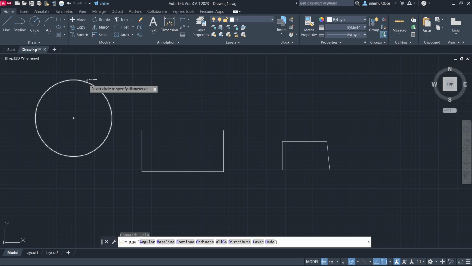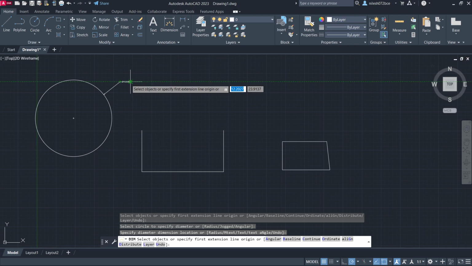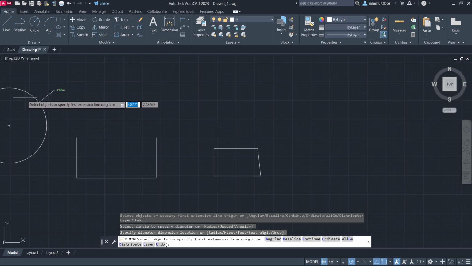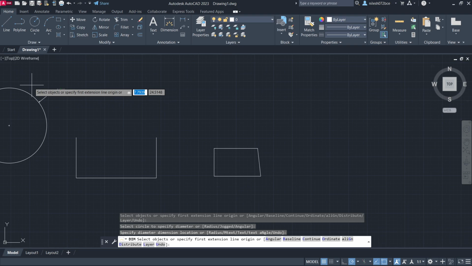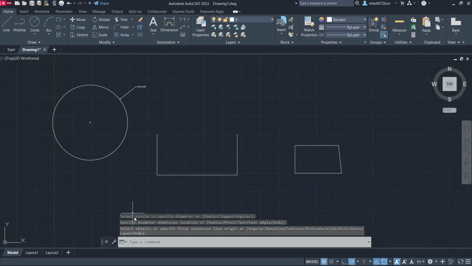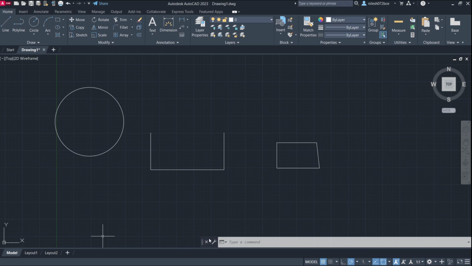How can I know that? So I will just click here, and you can see the diameter is 10. So diameter is 10 means the radius is 5. So this is the work of the command line or command bar, whatever you say. You can move this command line to any location in your workspace. For example, if you want to move it right, you can click here and move it to the right.